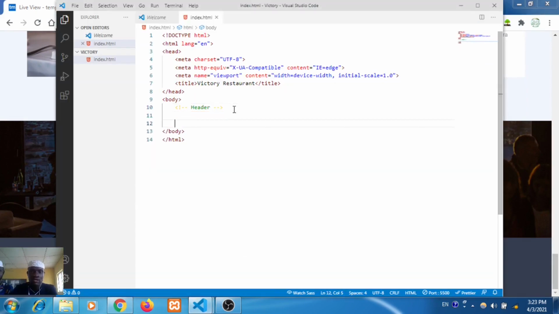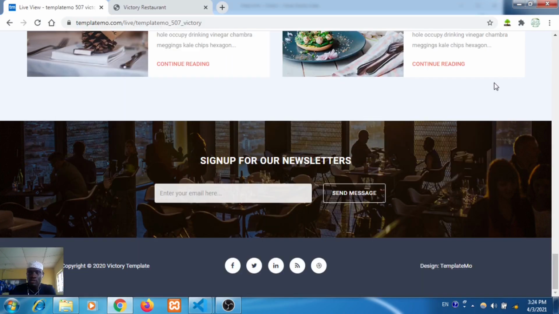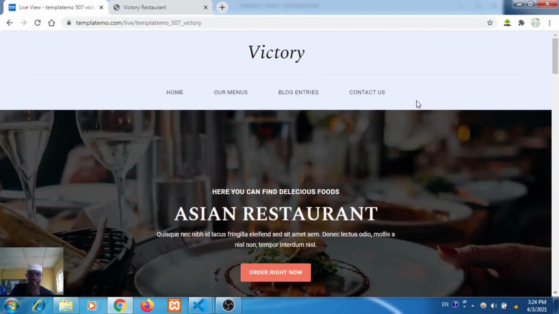After the header, we are going to have the main section. These are just comments to lay out my work. And finally, we have the footer section. Now let us start by building the header first. If you look at the header, it has two sections. The first section is for the name of the restaurant, Victory, and the second section is for the navigation links: home, our menus, and so on and so forth.